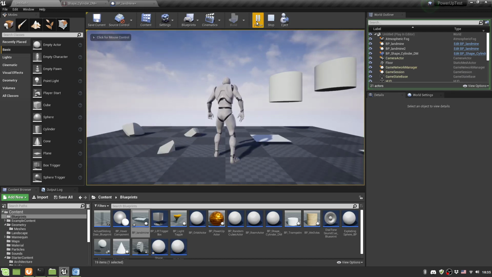So very easy to add both a sound and a particle system to the destructible mesh when it fractures. Thank you.